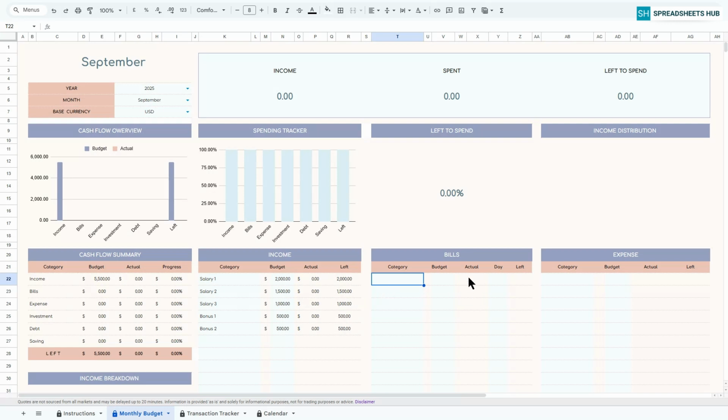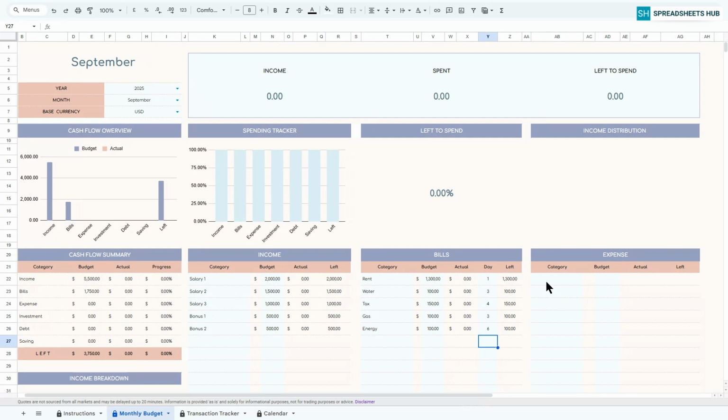Enter examples of bills categories. Enter the budget amount. And enter the payment dates. This data is updated automatically.